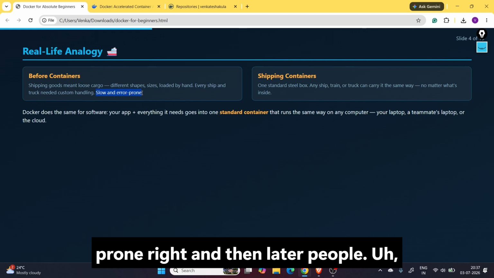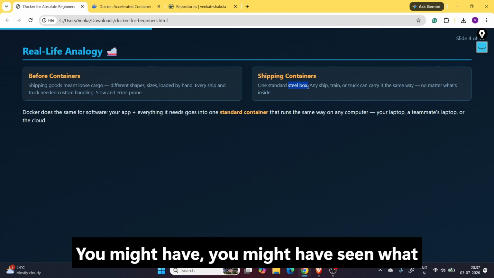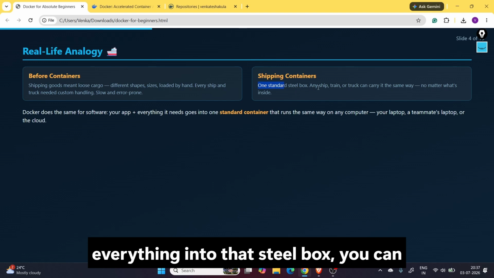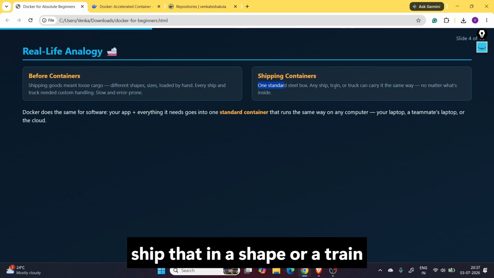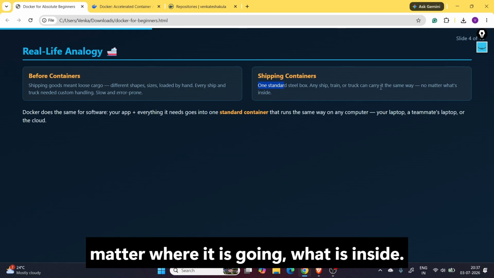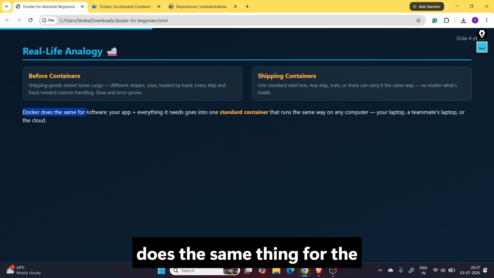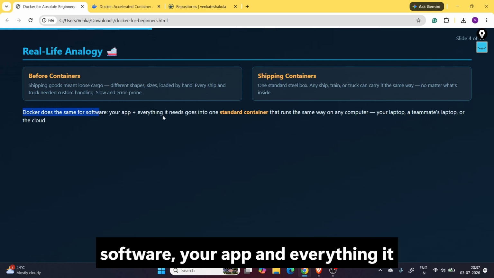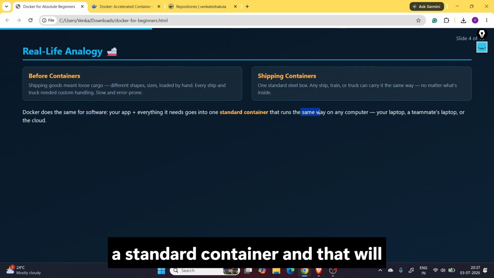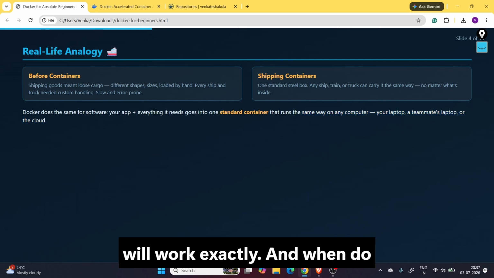And then later people came up with a steel box called a container. You might have seen it. What this container does is, once you put everything into that steel box, you can ship it on a ship or a train or a truck. Once you containerize it, no matter where it is going or what is inside, it goes smoothly. Docker does exactly the same thing for software. Your app and everything it requires, you put in a standard container, and that will run anywhere, everywhere. Your laptop, your team's laptop, or anywhere, it will work exactly the same.